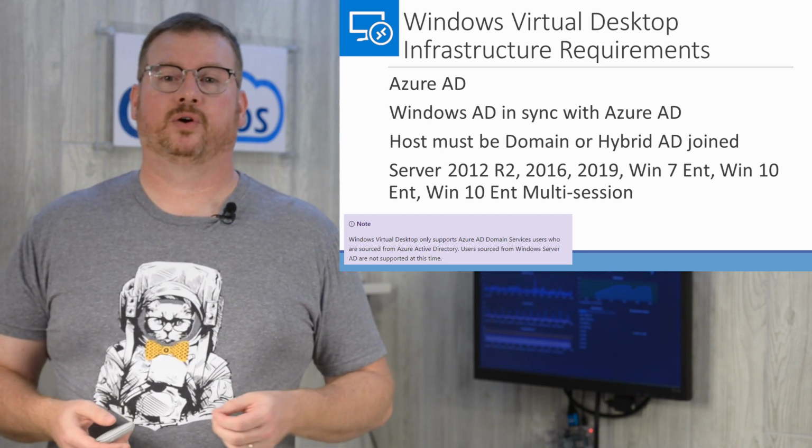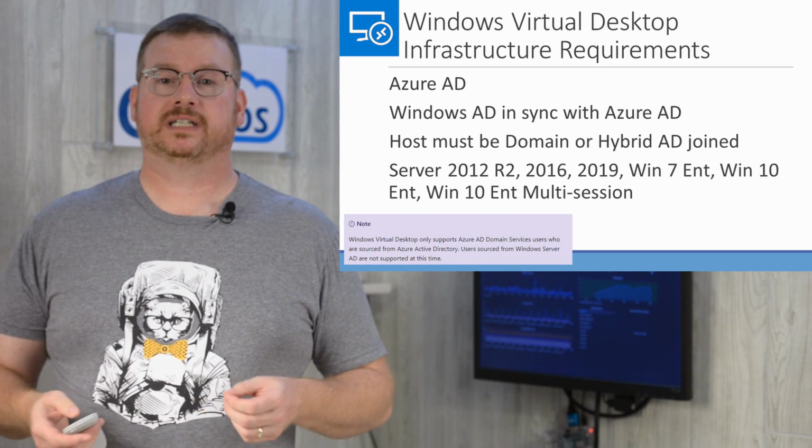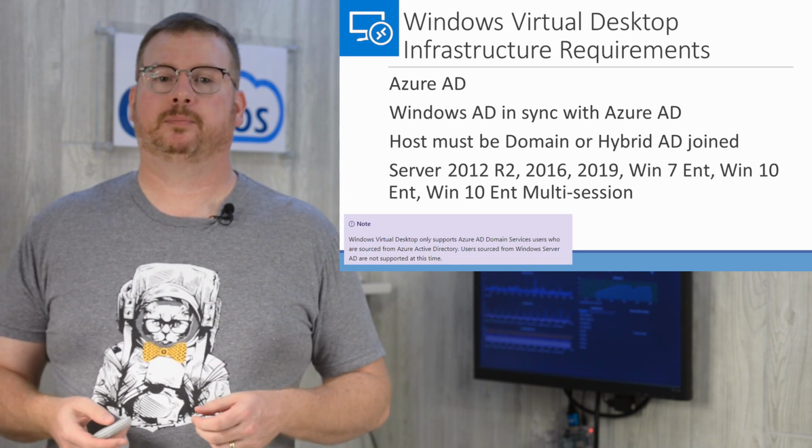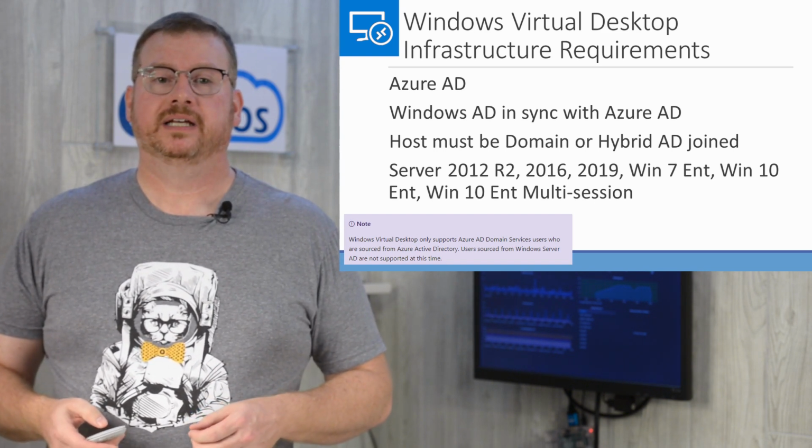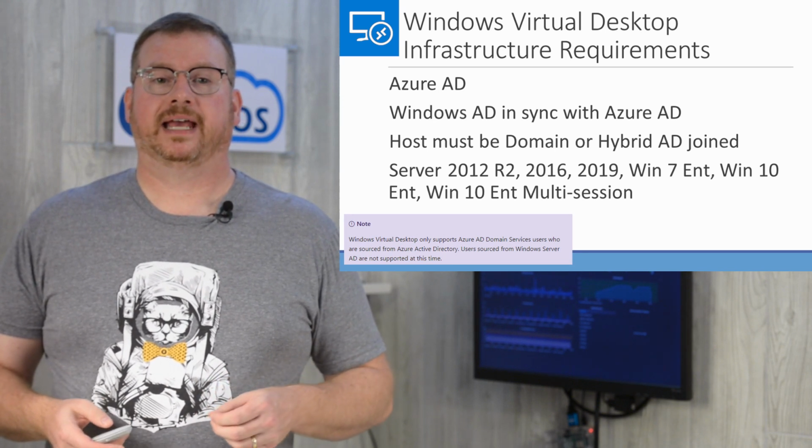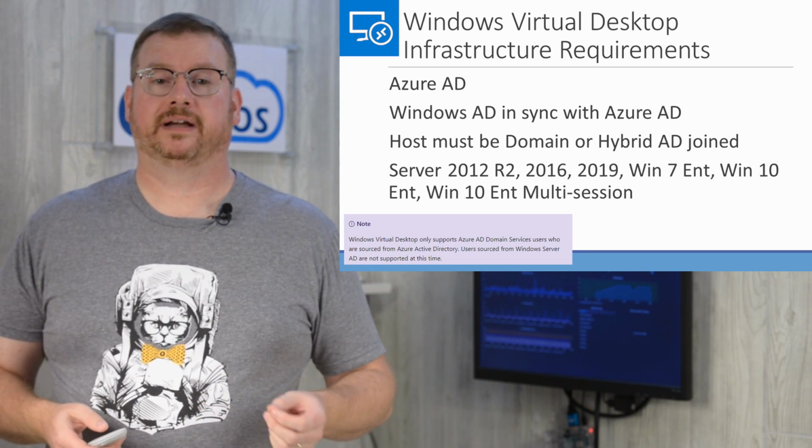Hosts must be domain or hybrid AD joined. This is critically important and a point that trips a lot of people up while implementing Windows Virtual Desktop. The host joins the domain at the time of deployment, or the deployment will error.